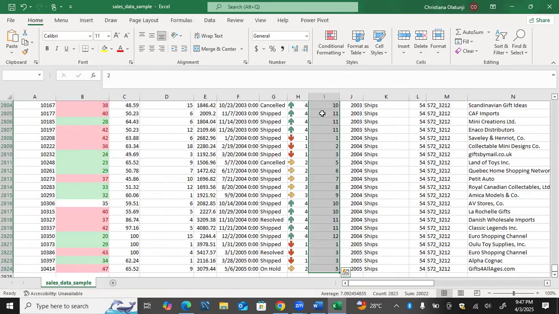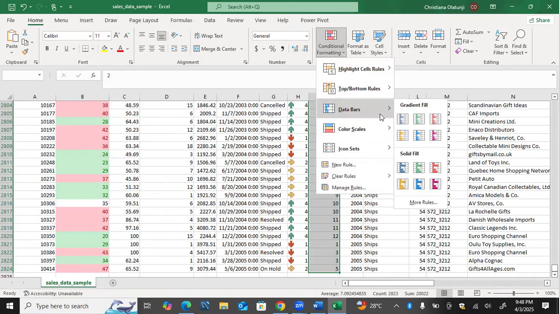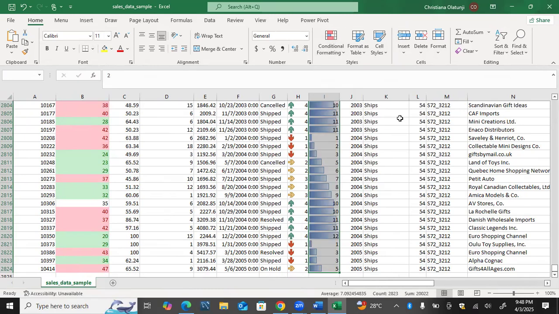Let me now use color bars for this, called data bars, sorry, and I want gradient fill. This one is more like, how would I put it, is it a chart or graph now?